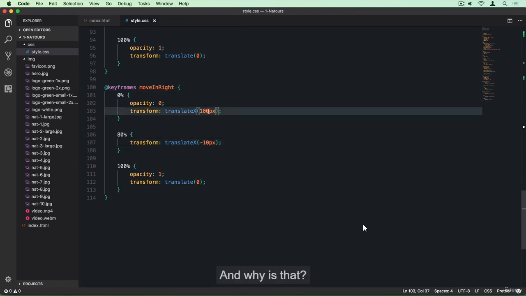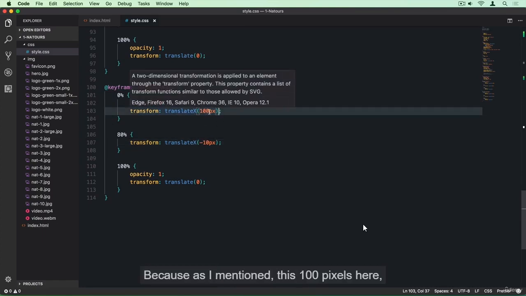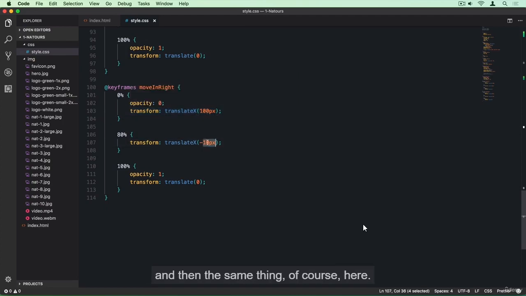And why is that? Because, as I mentioned, this 100 pixels here, if it's a plus value, it moves the element to the right because it goes forward in the x direction. And so it's the opposite as we had before, and then the same thing.